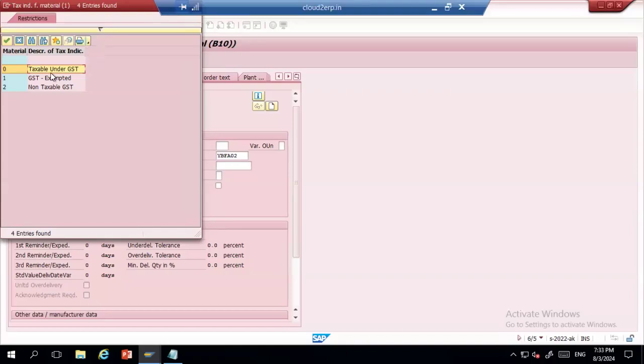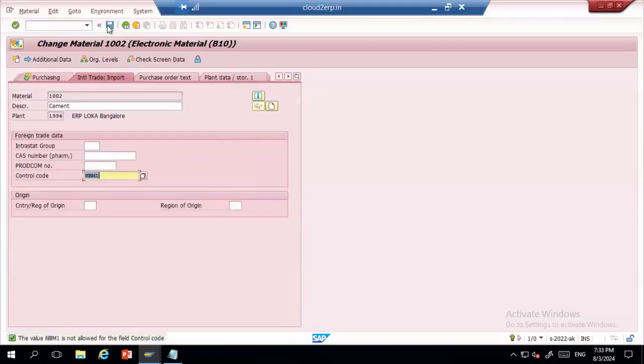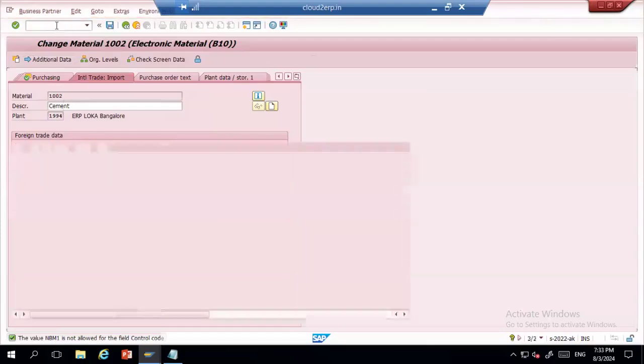So this is one thing. I'll save this. In the same way, for each and every vendor you create, you need to maintain the tax codes. Okay, give me a second.